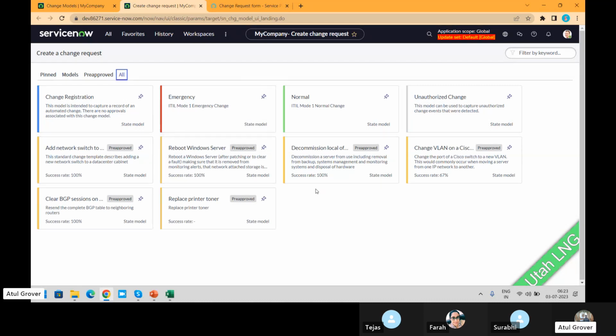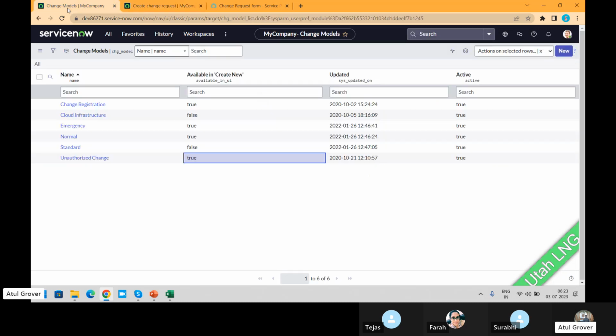Now Surbhi has a curious mind here. Atul, how are these colors coming? Because this is all configuration. This is all configuration. So now let's do one thing.